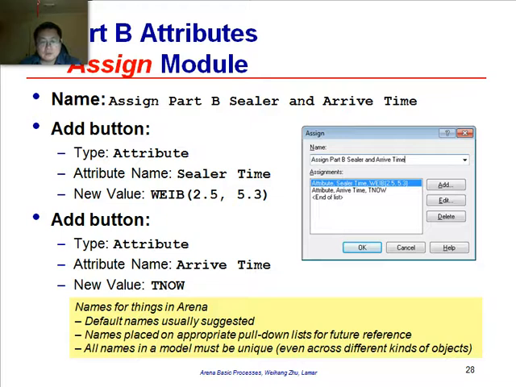We use an assign module for part B too. We also define 2 attributes, sealer time and arrive time. The names are same as those for part A, however, the values are different.